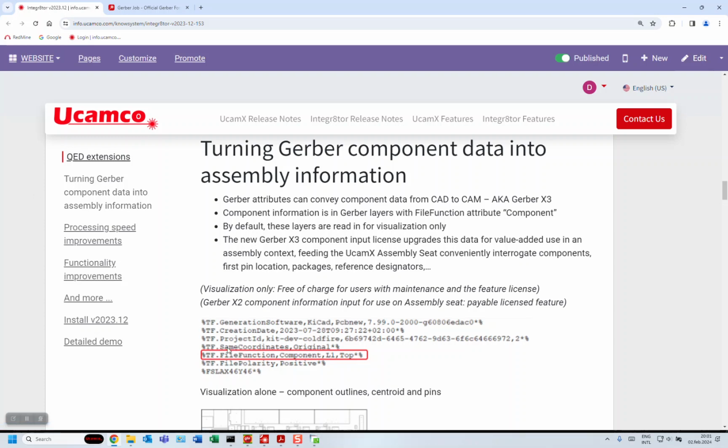In theory, that means that what you see here, for instance, is a snapshot of a header. And somewhere in this header, there will be a file function attribute. And if this file function attribute says component with a designation for top or bottom, then what will happen is Integr8tor will see this, read this, understand this, and it will turn this Gerber layer into something a little bit special. That is, there's basically 2 ways.